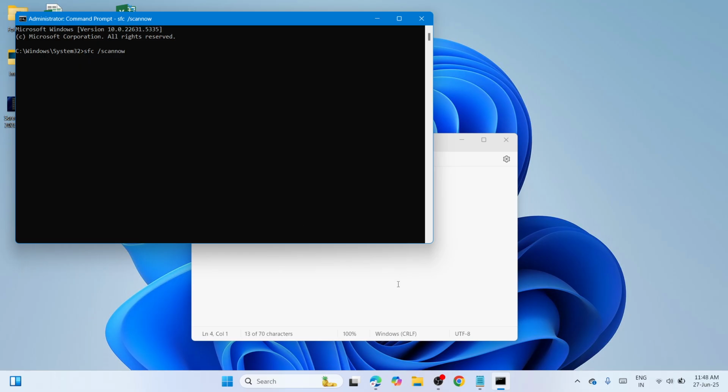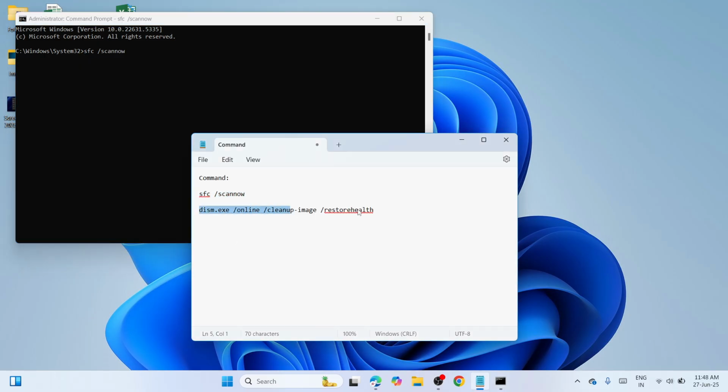First, the system scanning, and this will take some time. Be patient, wait until it is done. Proceed to the second once the previous has been finished.